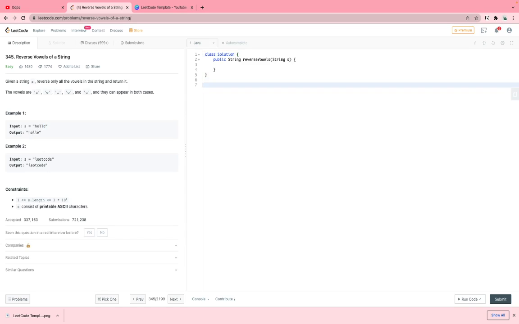For this problem we can use two pointers. We use two pointers to solve this problem. Here is the two pointer approach.